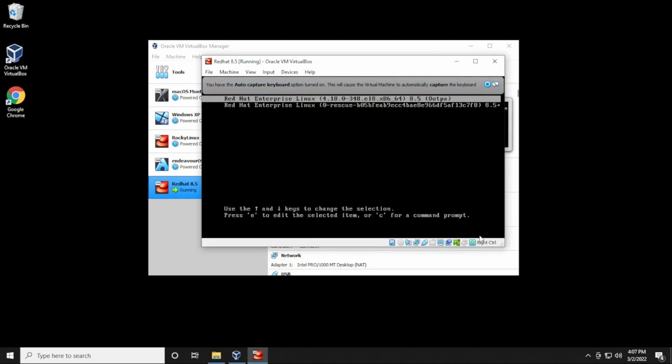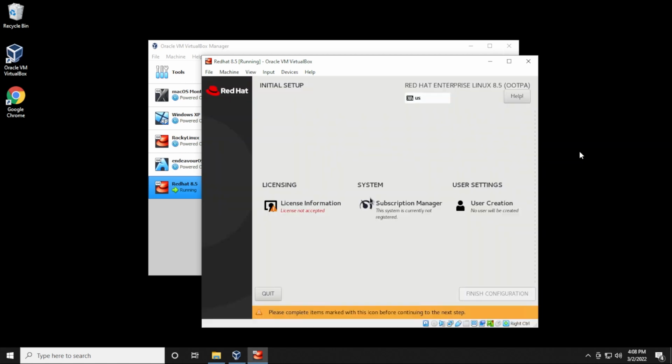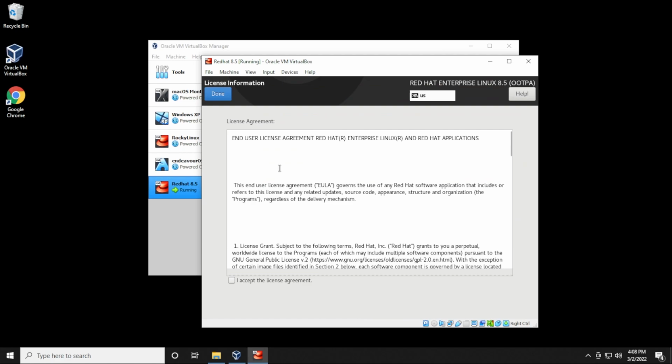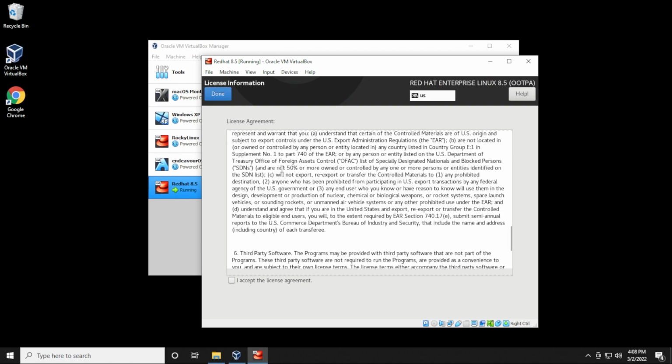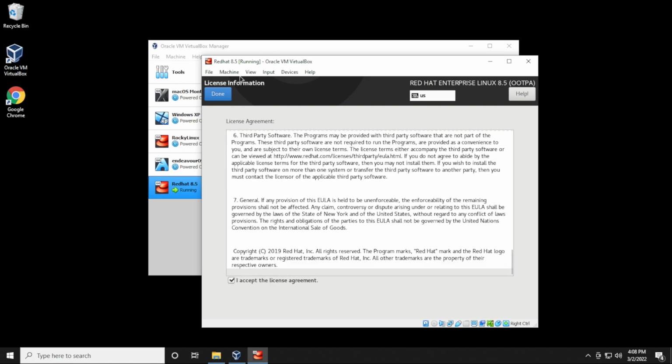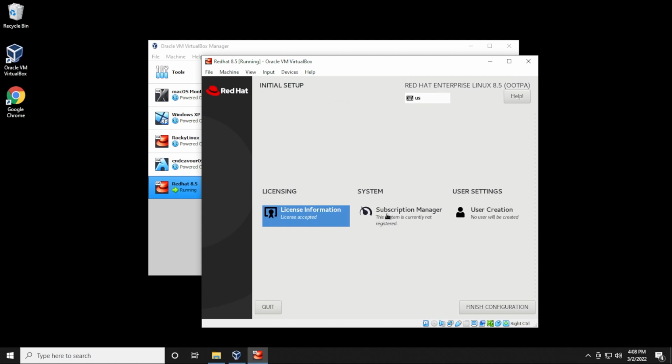In the boot menu, we're just going to select the first option here. Last couple of steps is just to accept the end user agreement, the license information that we need to accept. So you can go ahead and go over the license agreement, check the I accept, and then click on done. System information and user creation, that's if you'd like to set it up. I'll just set up a user right now so you can see the process.